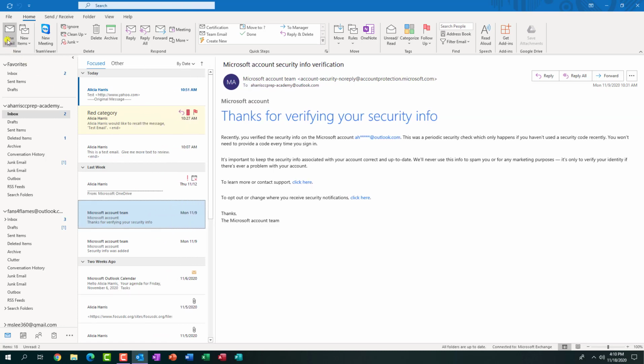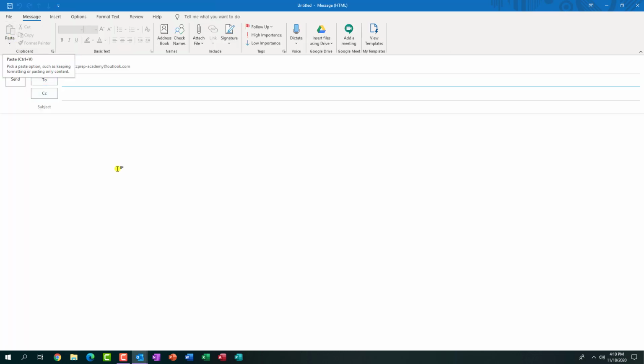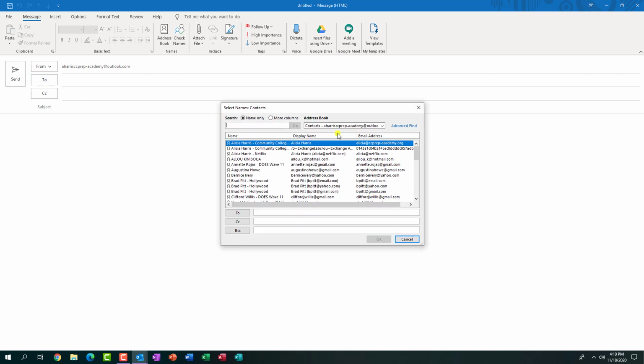And in creating a new email, you're going to make sure you're on the mail module, which is the area where you send and receive and review all of your emails. So, I'm going to click on new email. And I'm going to click on To. When I click on To, I have access to my address book, and I can add different people to my email.